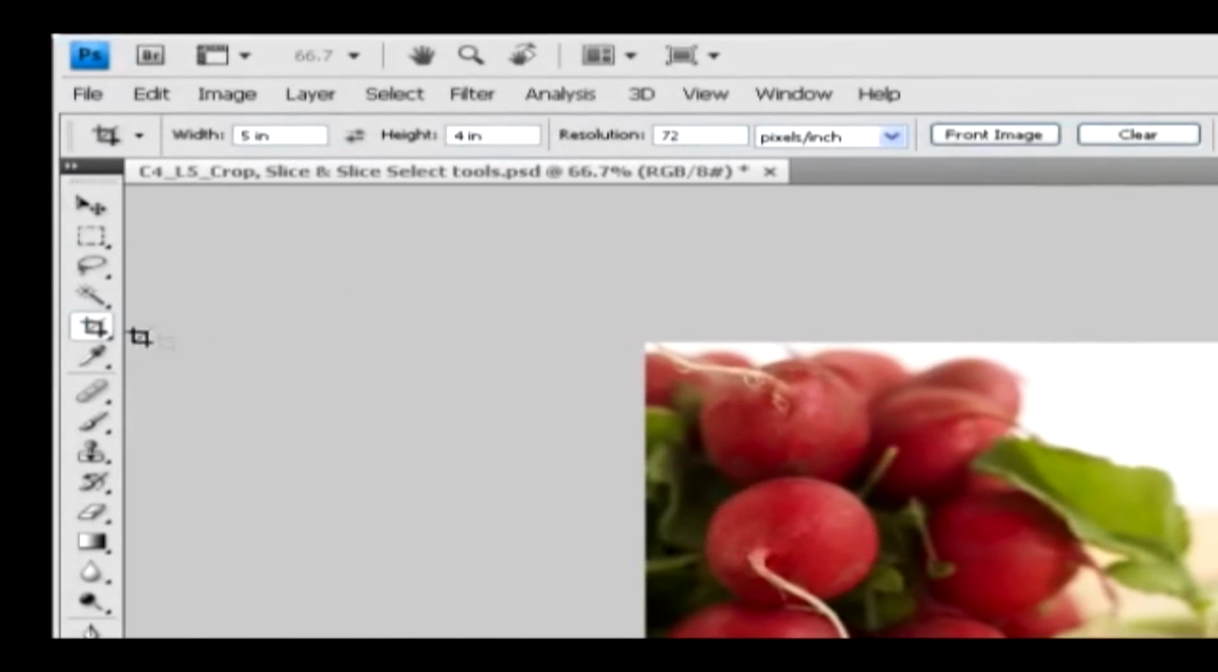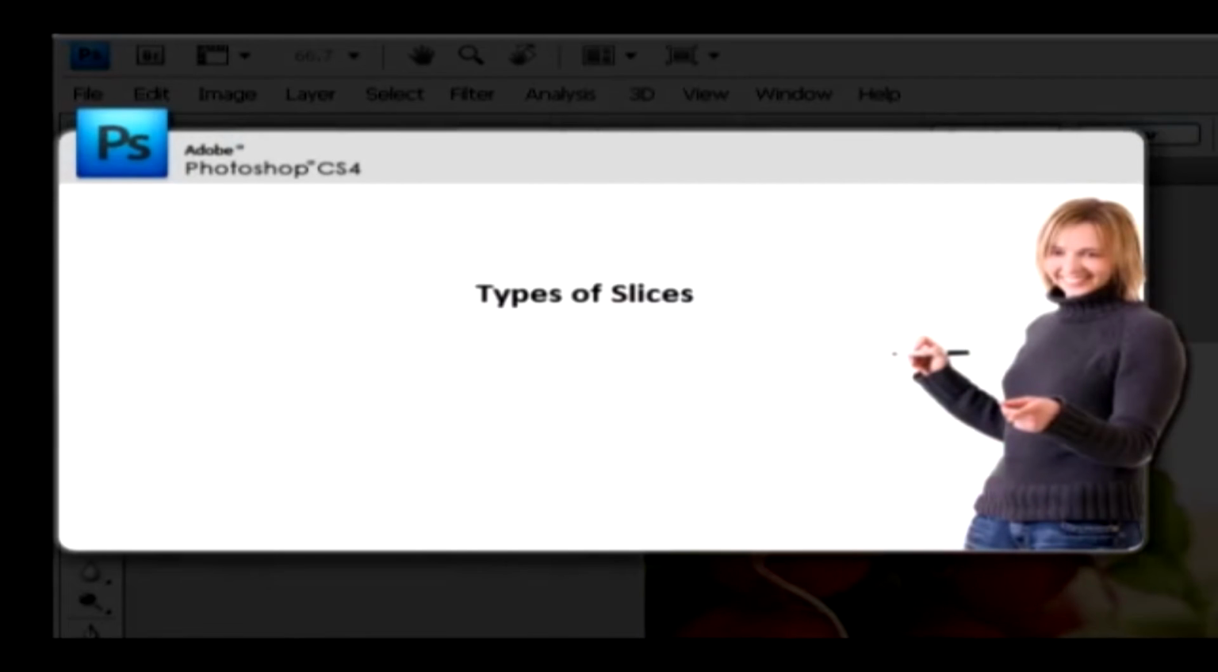Slice tool. This slice tool enables us to slice an image. Slicing lets us optimize each part of the image depending on the individual optimized setting. You have 3 different slicing uses, and they are user slice, layer-based slice, and auto slice.